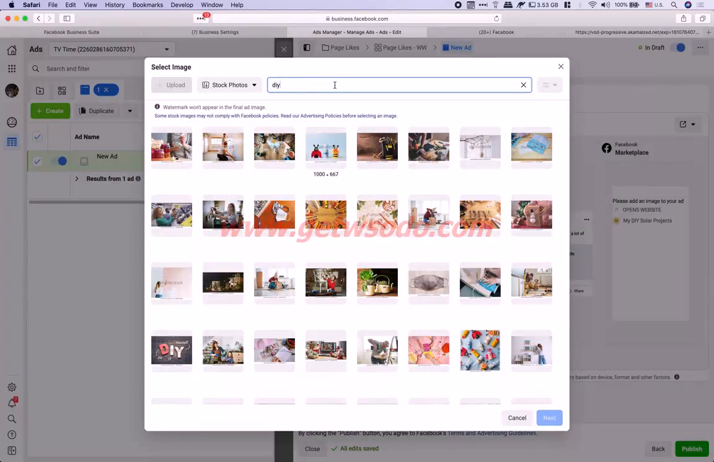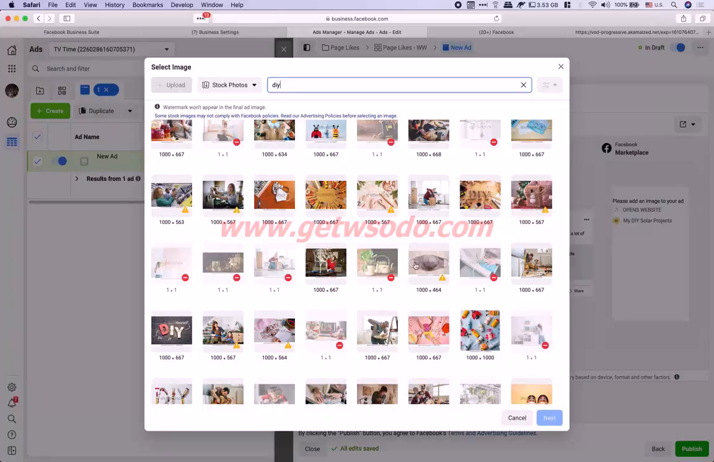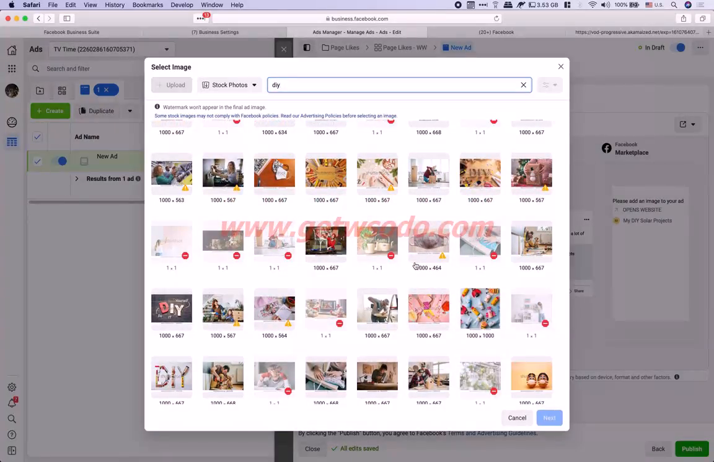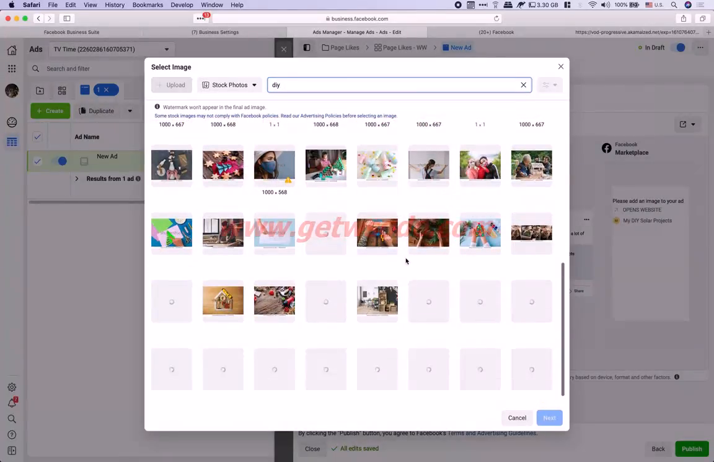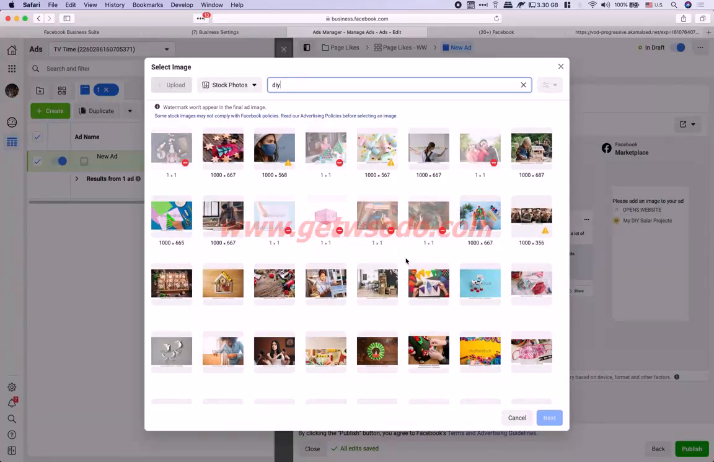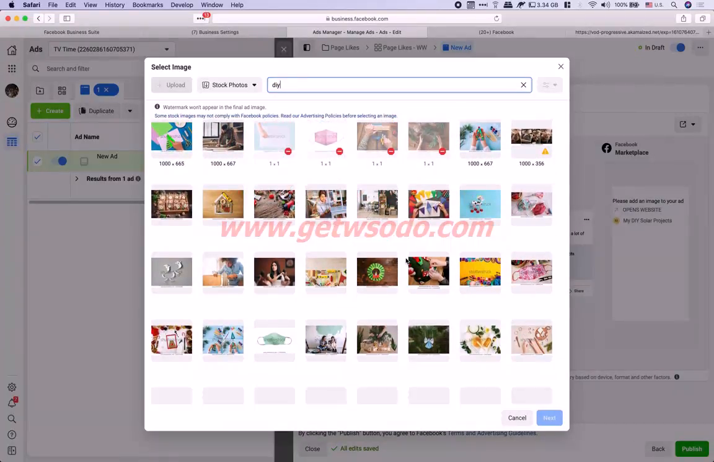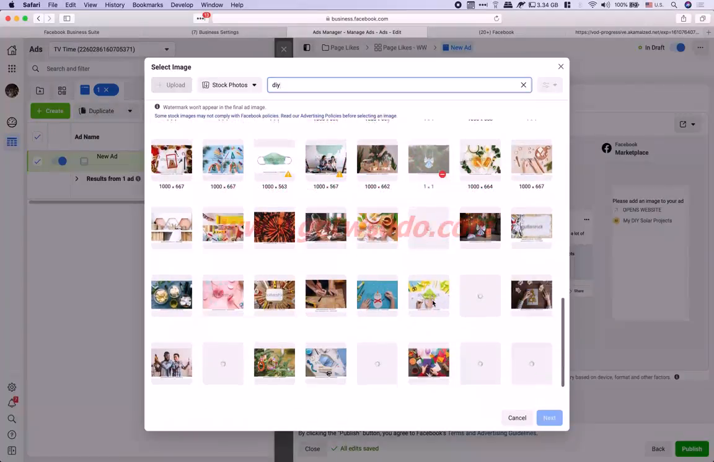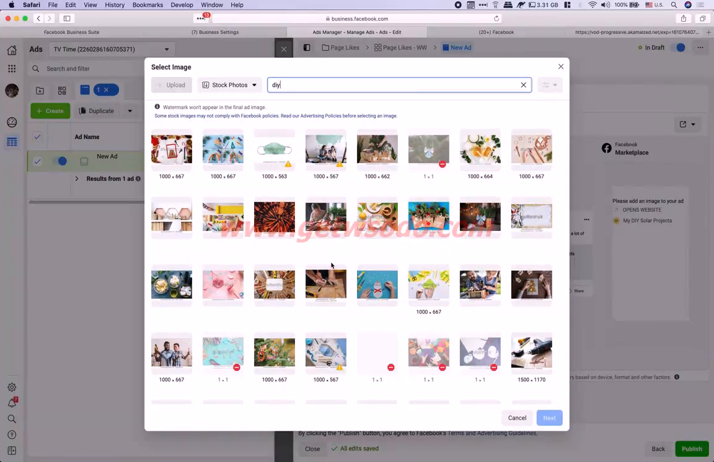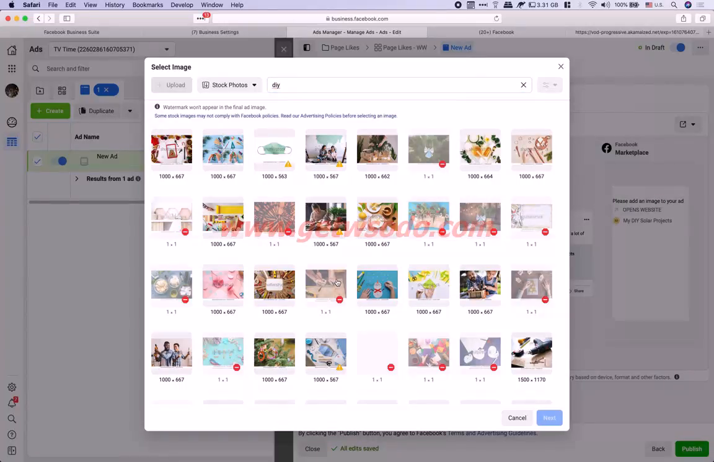So DIY, let's see if we can find something interesting, and it should not be very aggressive. It can be just a nice looking image. Let's see if we can find something that looks okay. This one looks good. DIY projects, look at that. Oh, I can't use it because it's a square. So let's find another one.